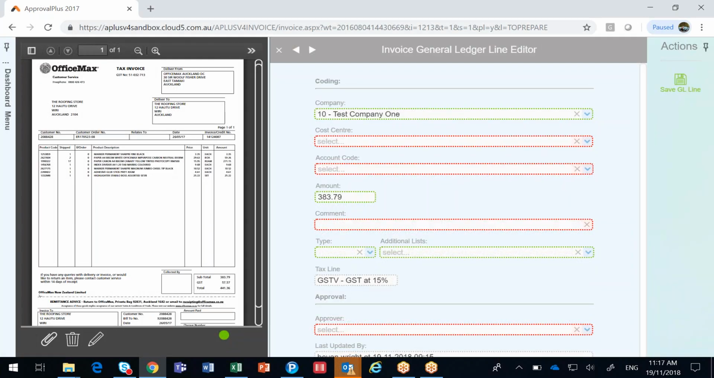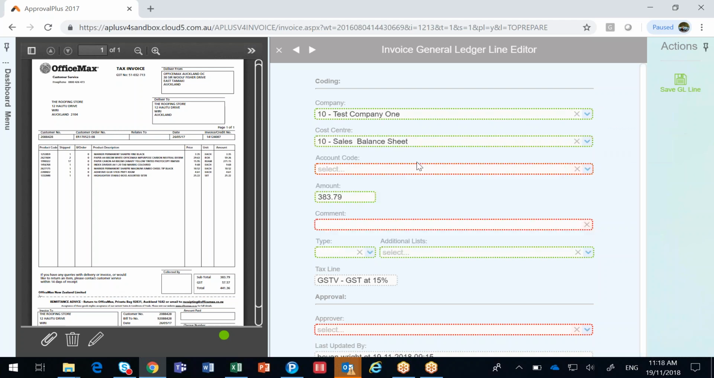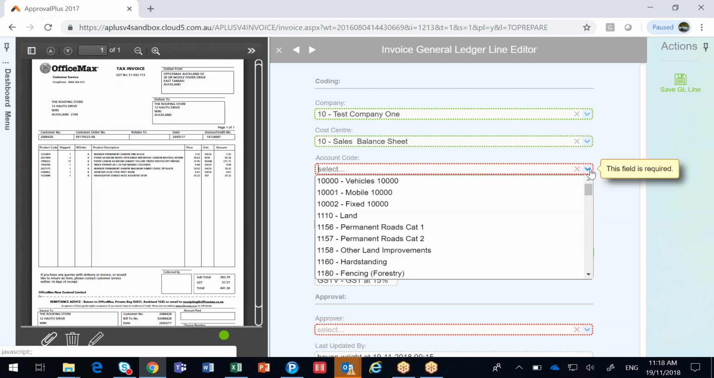Okay, so red fields are compulsory, so you do need to select, in this case, a cost center and an account code and put a comment in and select an approver. Some of these things may default in depending on which supplier has been selected. In my case, I'm only able to access a couple of cost centers for this part of the organization, so each user will be restricted to what they can code to.